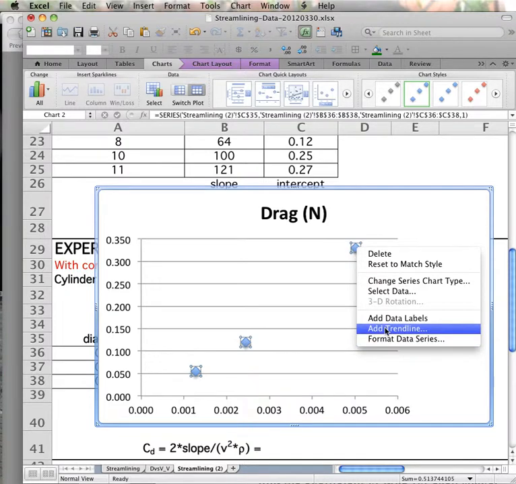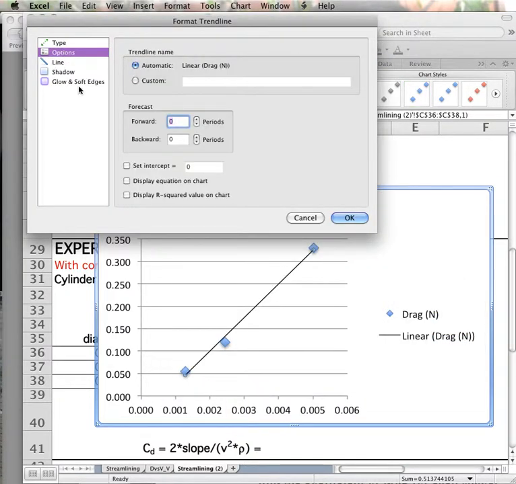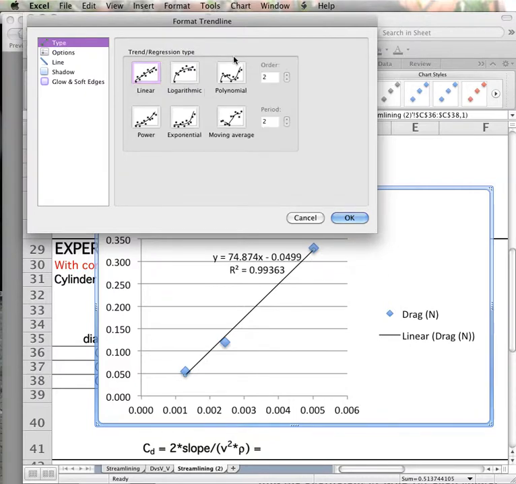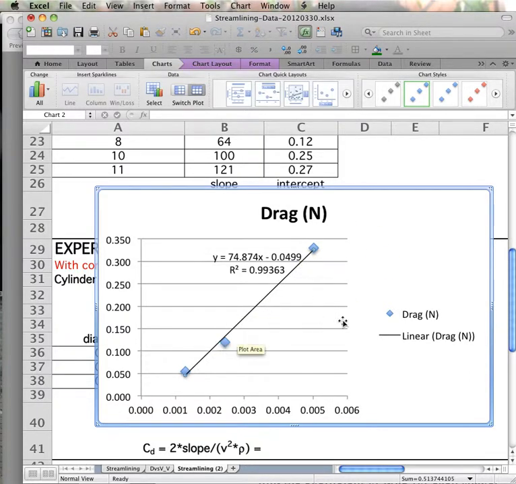And right click, add a trend line, and you might want to be careful here because some of you might actually have a polynomial. It might not be very straight, but this data looks pretty straight. And there's a reason for that. I want you to think about that in terms of last week's lab. What happens when you put a larger diameter object inside that wind tunnel?